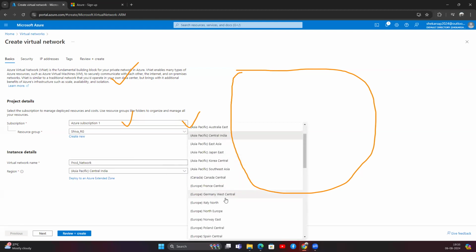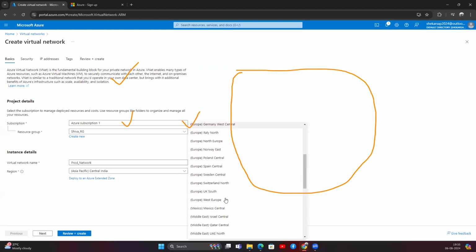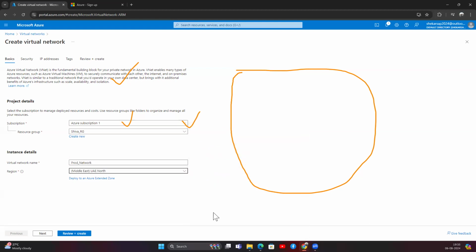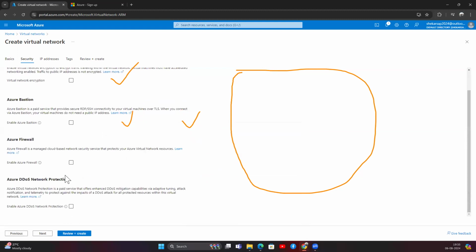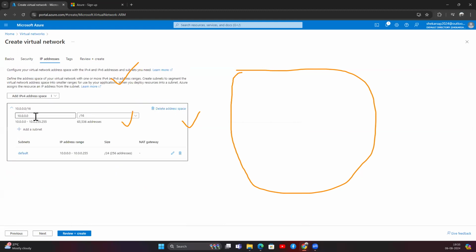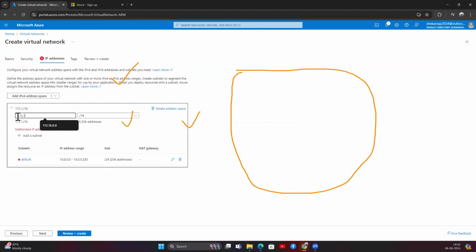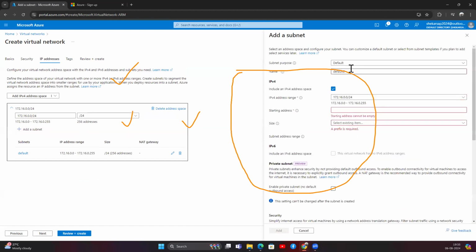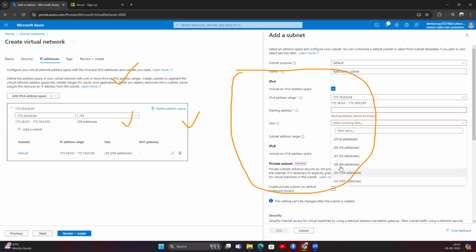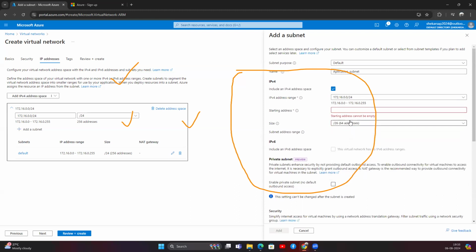So what will I choose? I will choose the region closer to me, UAE North. Next, I'm leaving this as default. Now I'm going to create 172.16.0.0/24, again 24 IP addresses. I'm creating the subnet; this time I will call it application subnet, and I'm going to create it the same way with /26.